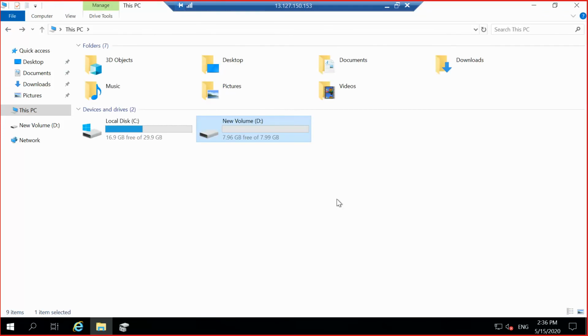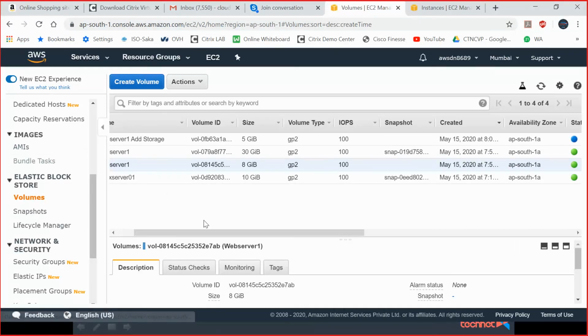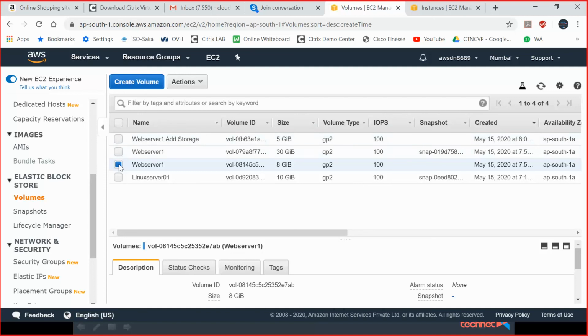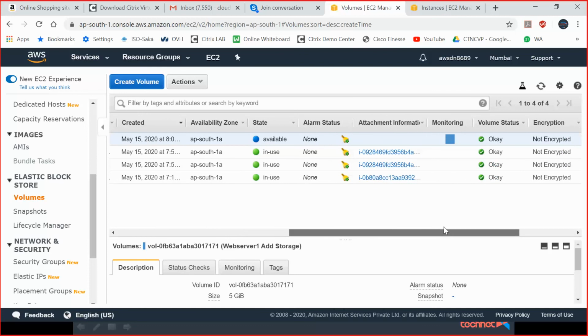But the additional 5 GB volume we created is not showing here in Disk Management. Any problem? So we created the volume in the EBS section. Okay. Have you attached it to any of the instances? No.